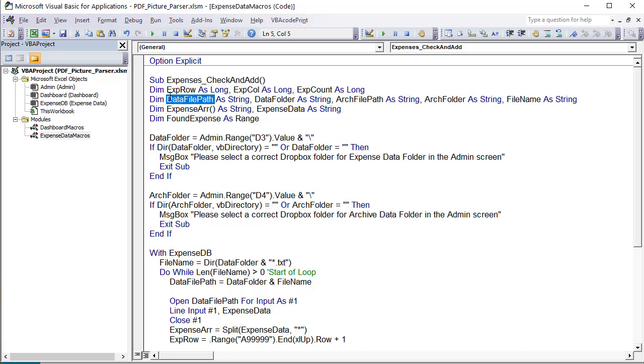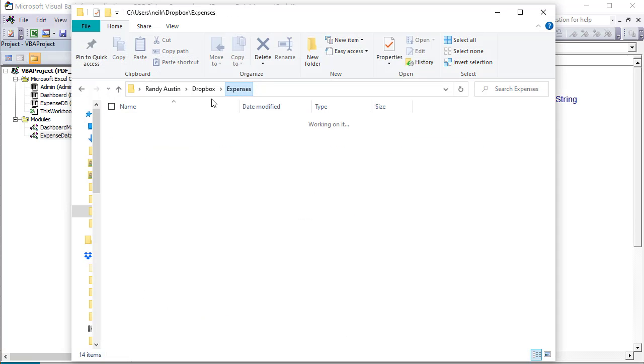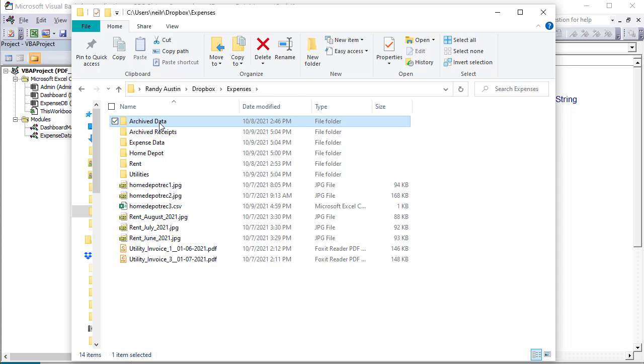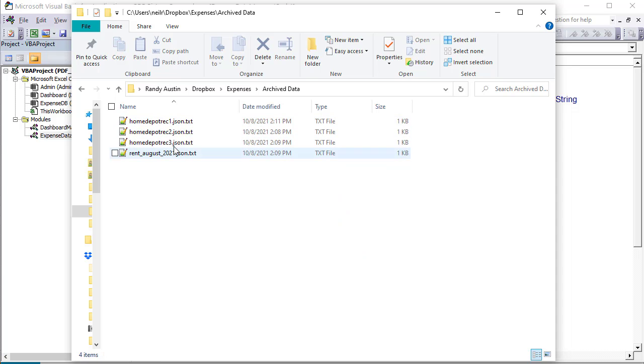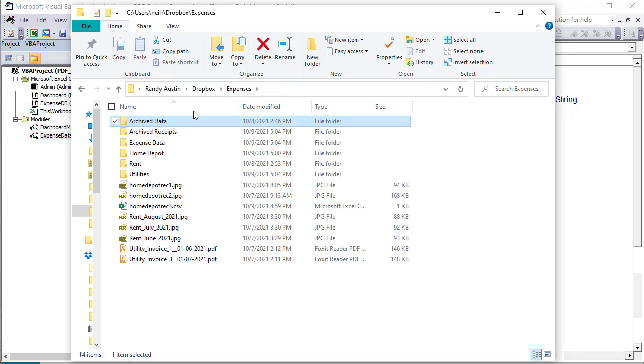I need to know the data file path. What is the file path and the folder where the data is? And I also want to know the archive path, right? Because once I get through with a receipt, once I'm done, I want to put all those inside our archive data, so in case we need to go back, we can refer back to the data. So all that data is going to go in here. Okay, so I want to put it there.